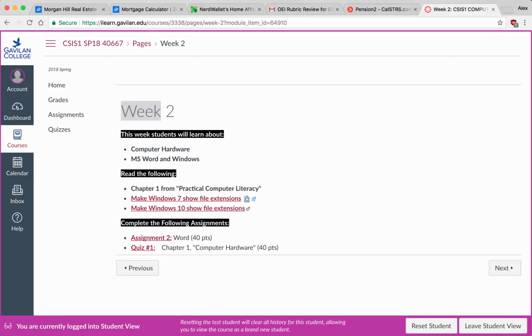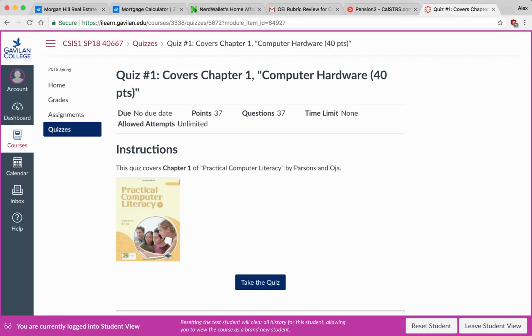And in many of the weeks, there's also quizzes, which are from this Practical Computer Literacy textbook. Each quiz is going to cover a different chapter from this textbook. You read the chapter, answer the questions from the quiz. The quiz is set to unlimited attempts. So that means that if you take it one time and you don't like your score, take it again. The questions are going to be the same, just in a different order.